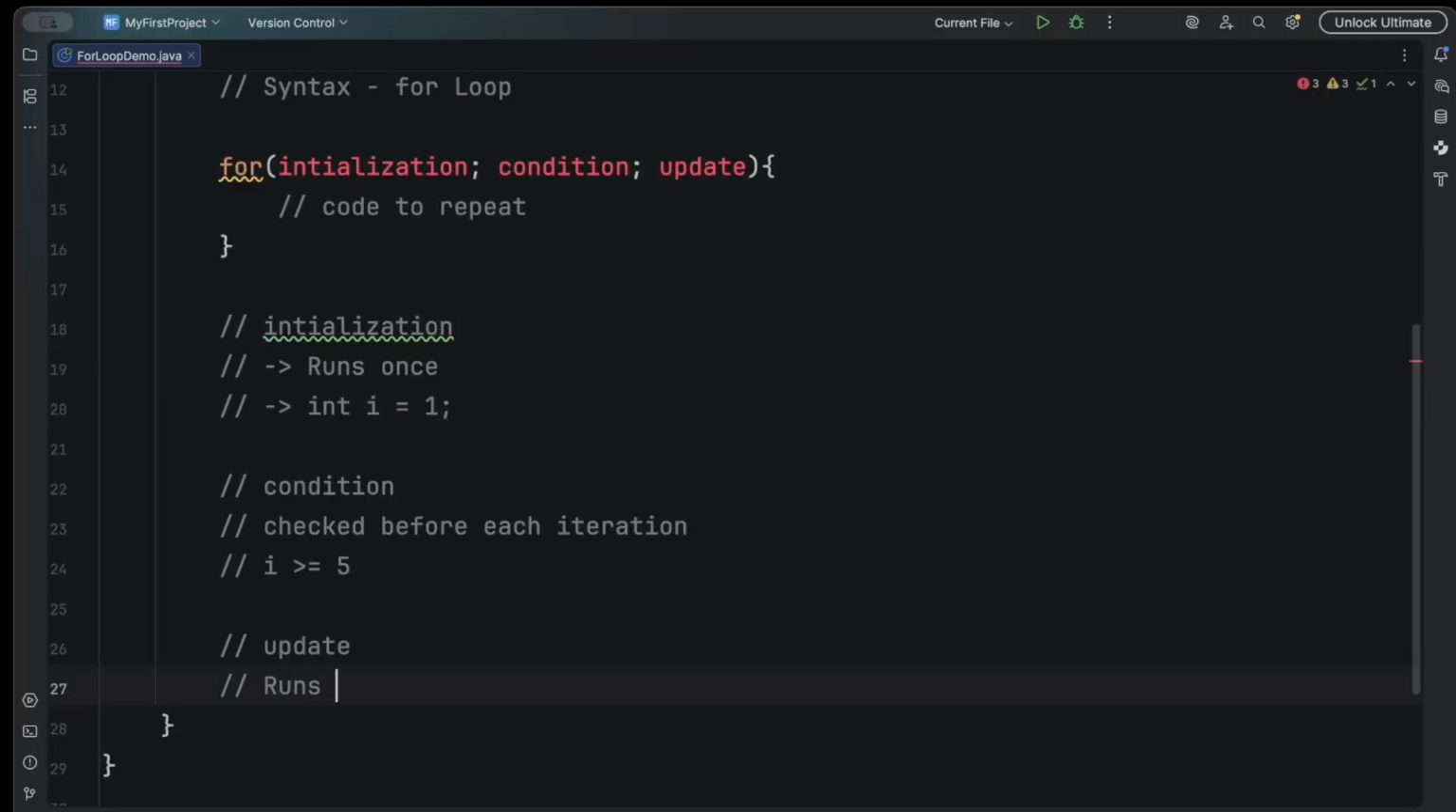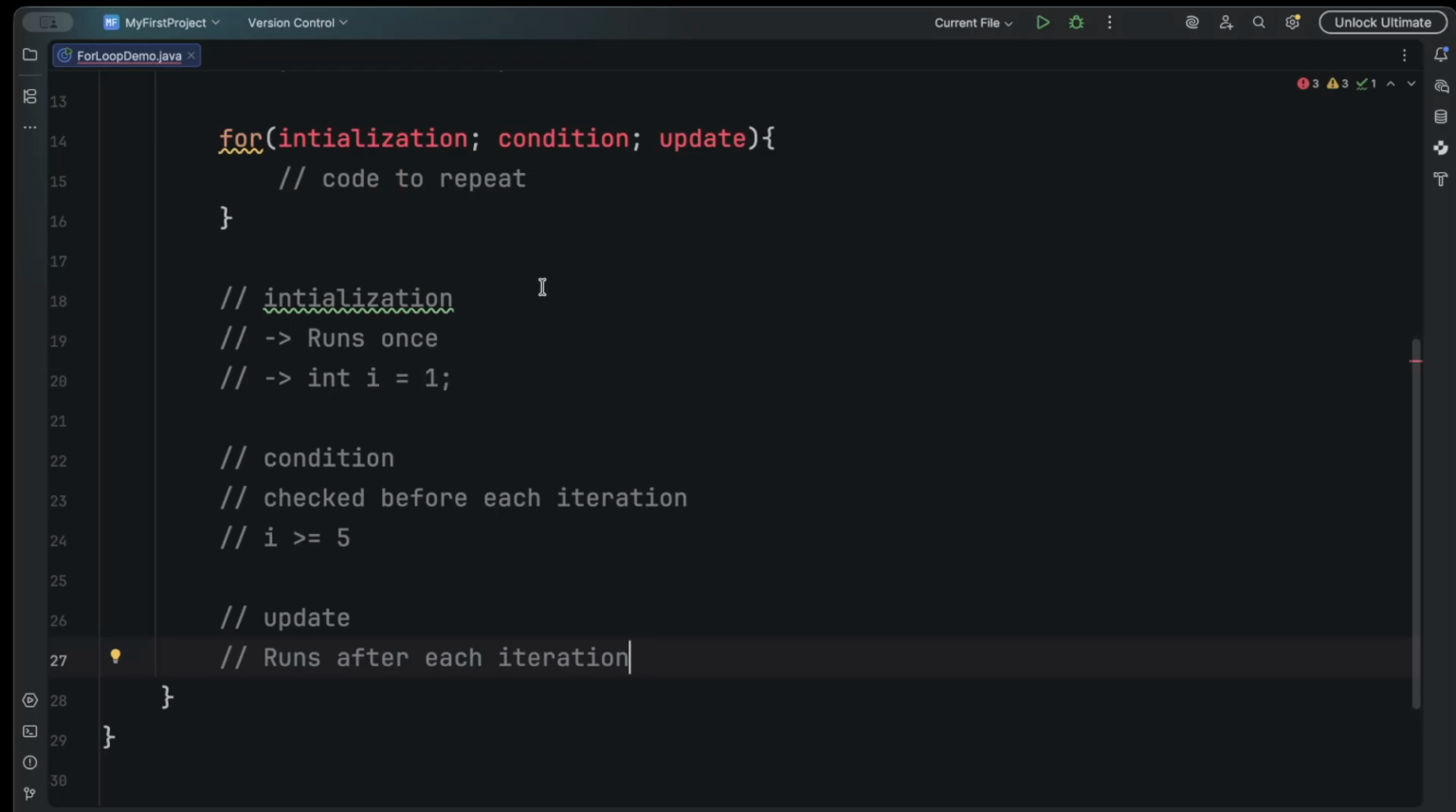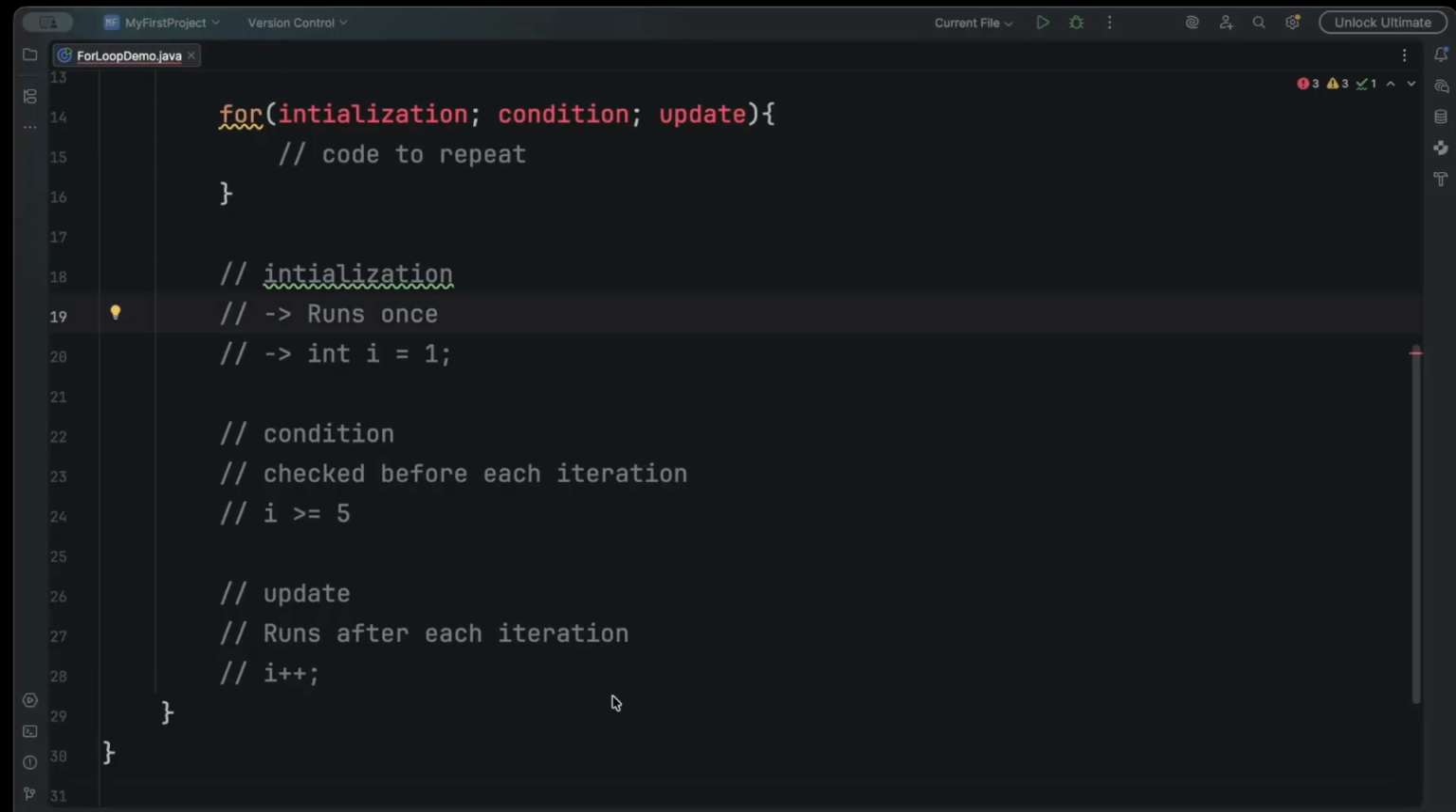Update runs after each iteration. So after executing the entire code, it will do the update. So it runs after each iteration. For example, I can say i++ here. So in this case, i++ is the update. Let's understand the flow now.